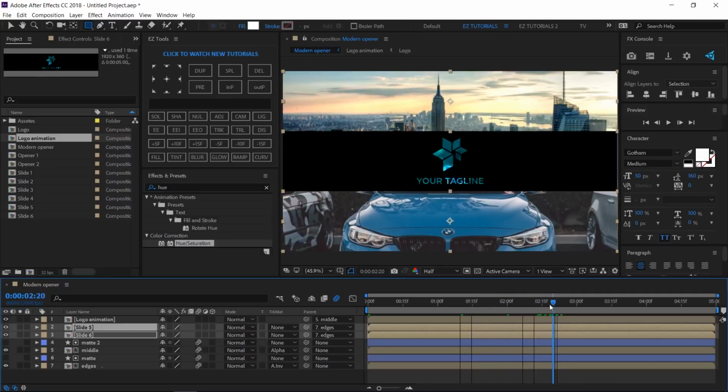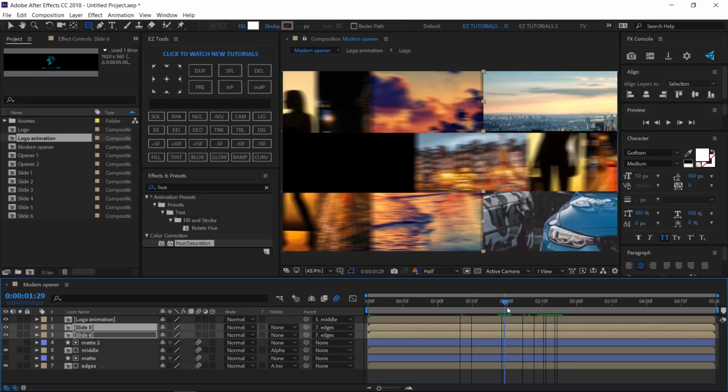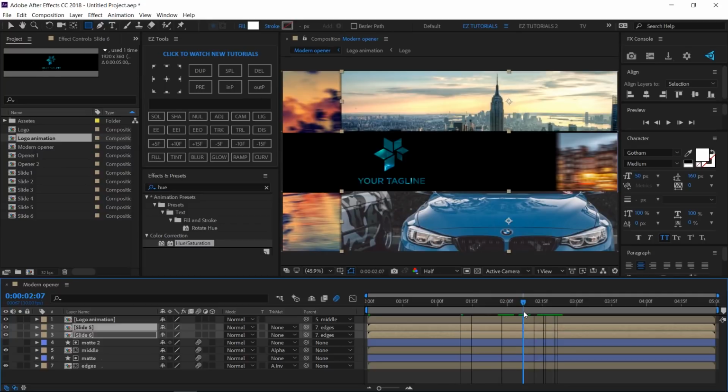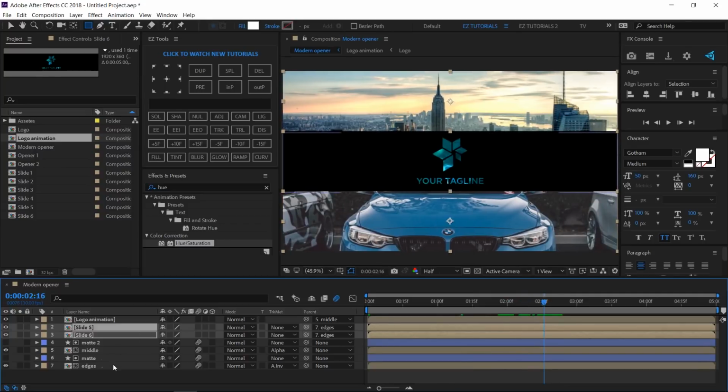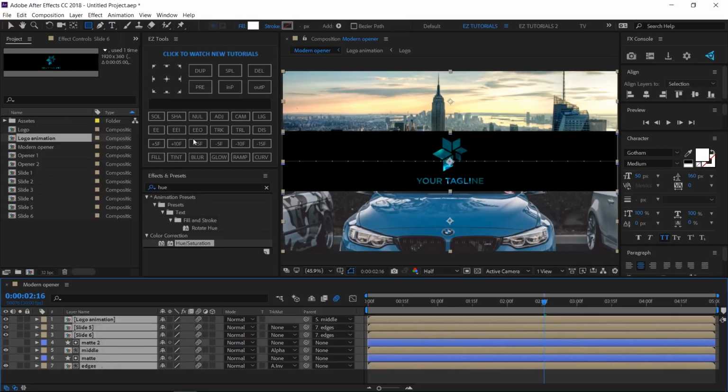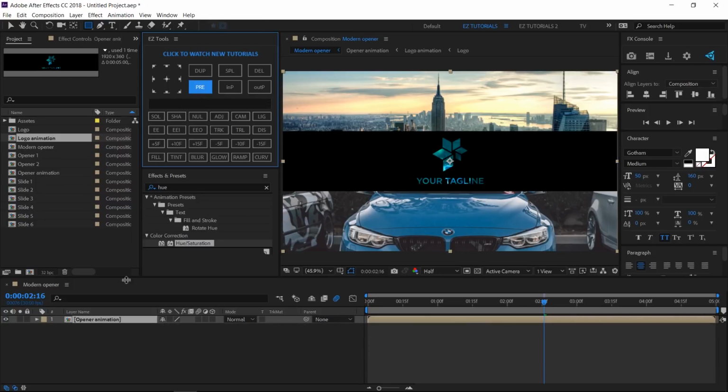Your animation should look like this. Check the motion blur boxes on these 3 layers. Select all the layers, pre-compose them, and name the new composition, Opener Animation. Create a new black solid, and name it Background.